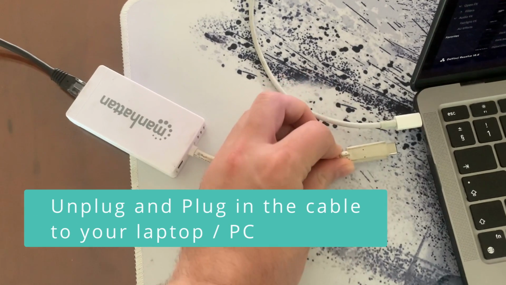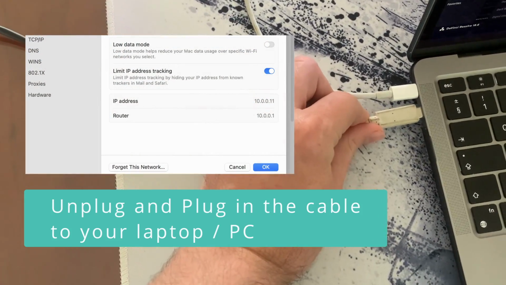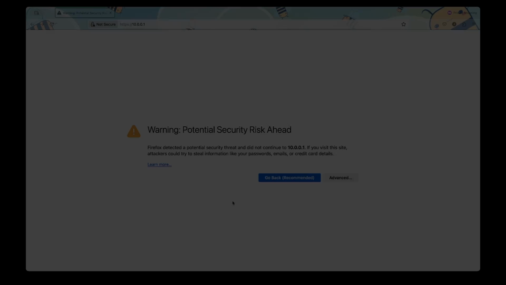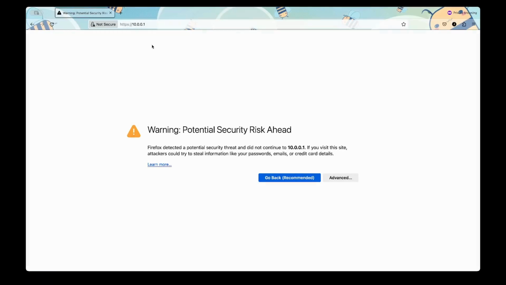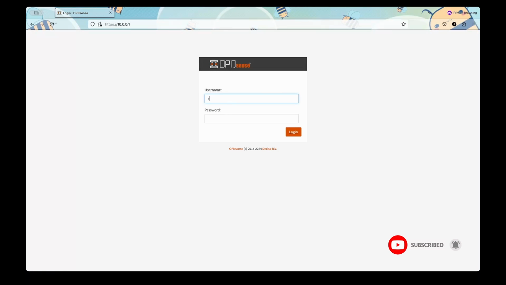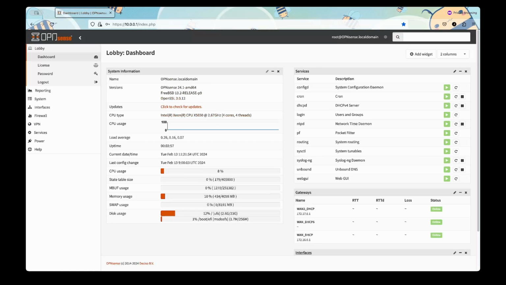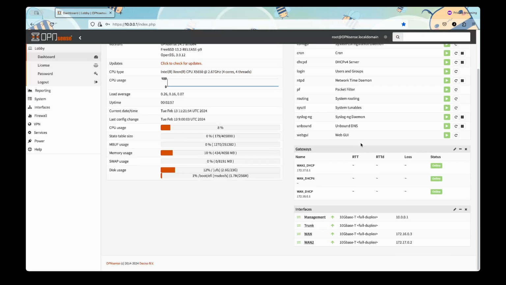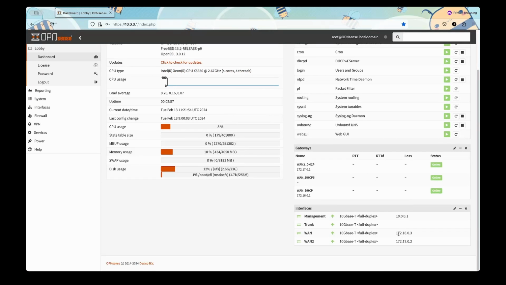So we need to unplug a cable from our computer, plug it back in, and you should get a new IP address in the 10 range. We then need to go to 10.0.0.1 now to access our OPNsense UI. You can accept the self-signed certificate, sign in, and there we go. We've now got our management network set up, our trunk, and our 2 WAN connections are working.